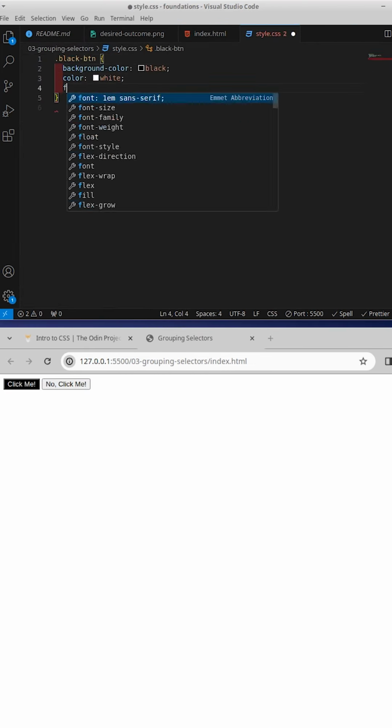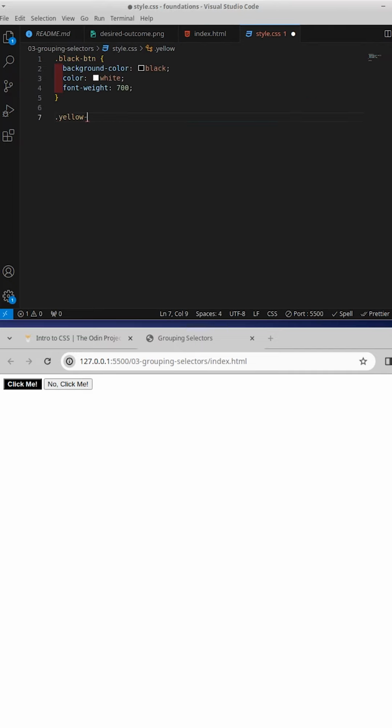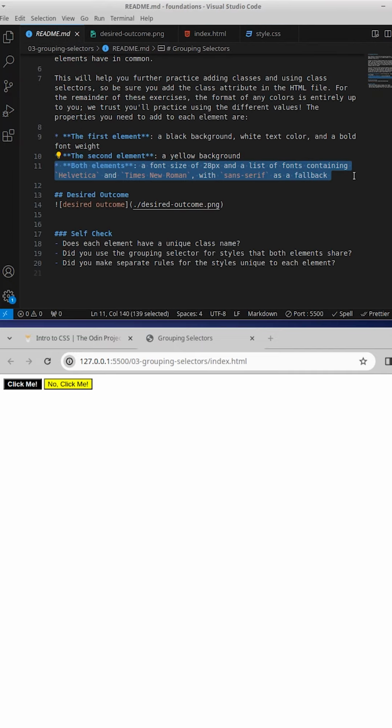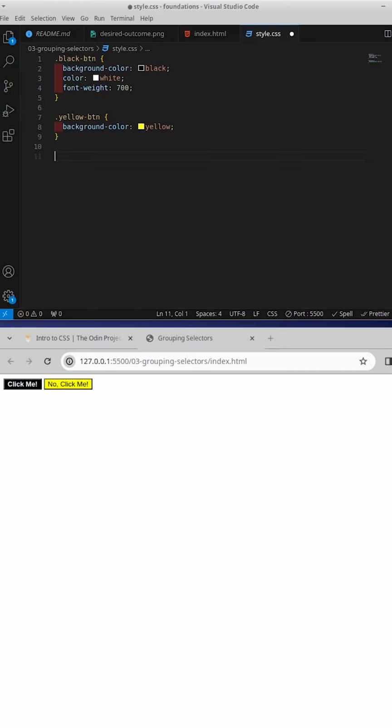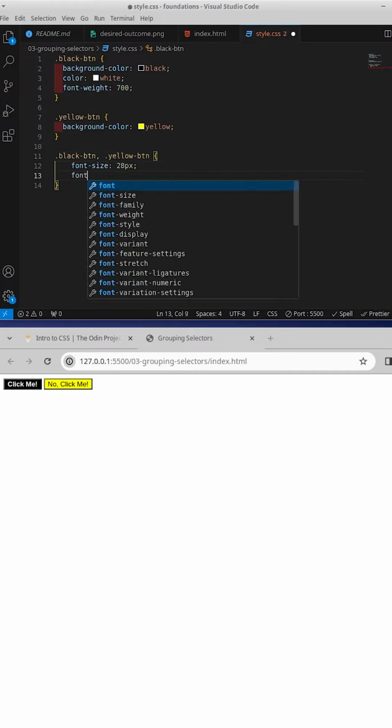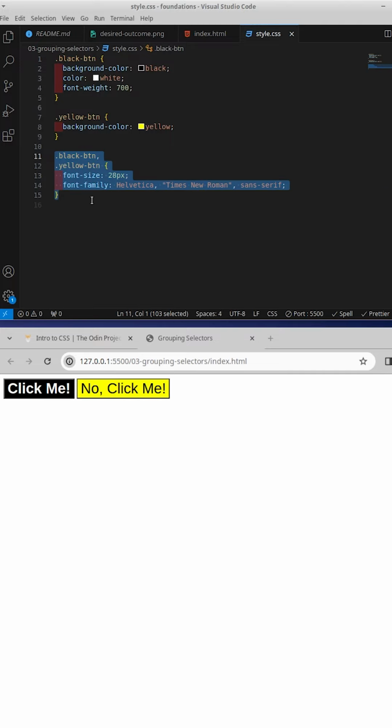And in my CSS file, I will set its background color, text color, and font weight. I'll add the class YellowBTN to the second button and style it with a yellow background. Because both elements will have the same font size and the same font family, in my CSS file, I will group the selectors, and I will do that by adding the first class BlackBTN, the second class YellowBTN. Now, I've applied the same font size and font family for both selectors. So instead of writing the same lines for each, just by listing the classes together, I reduce repetition.